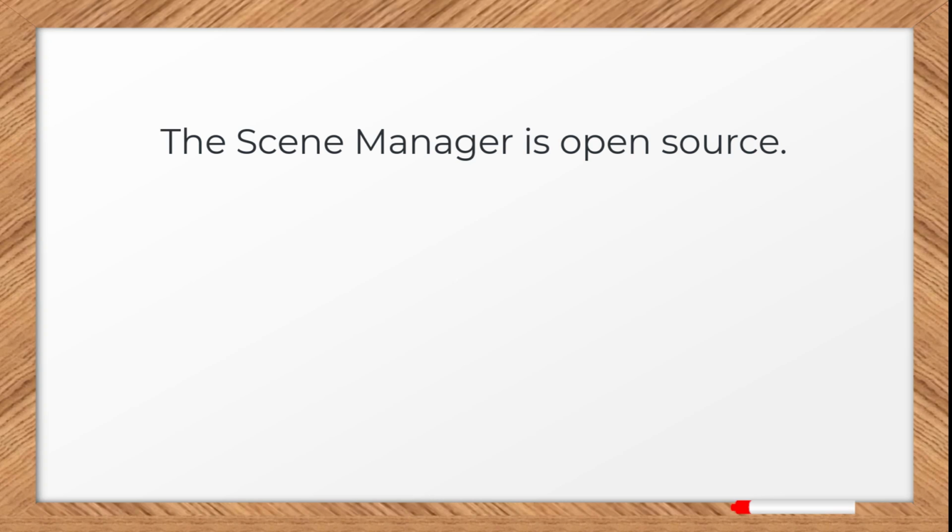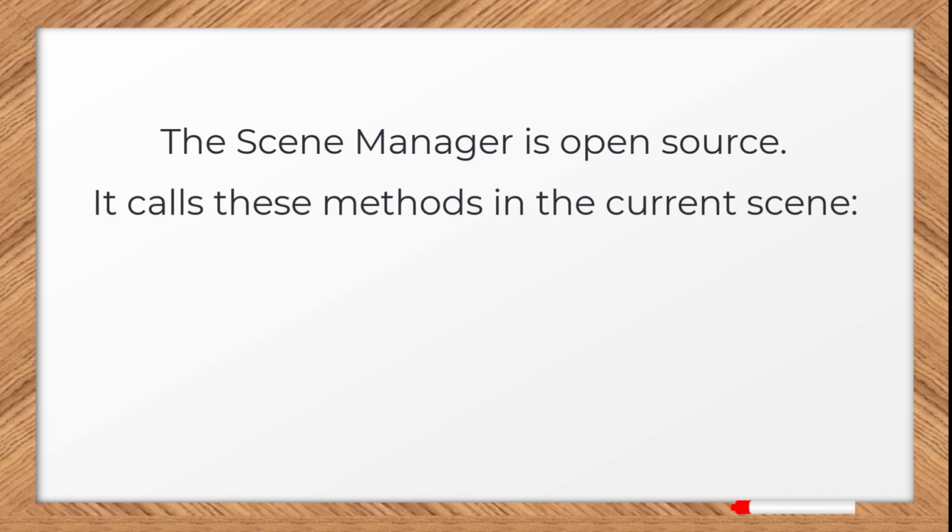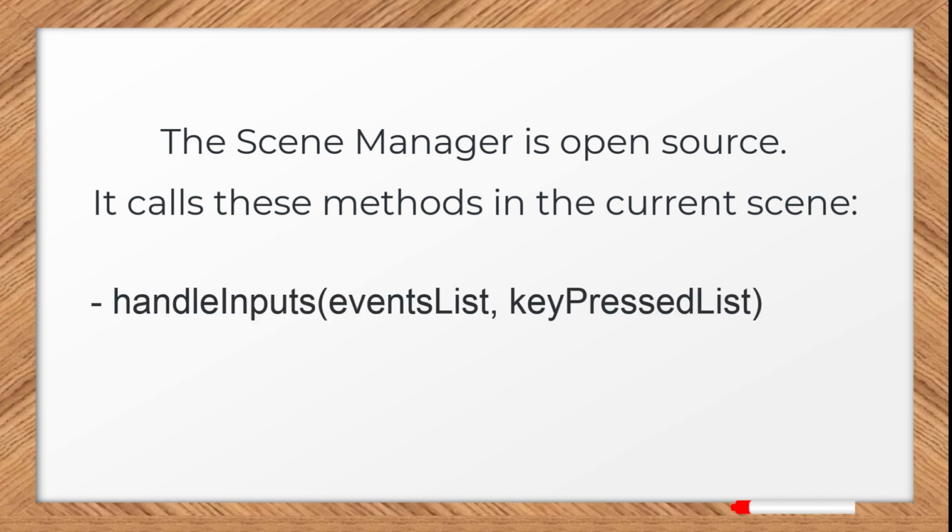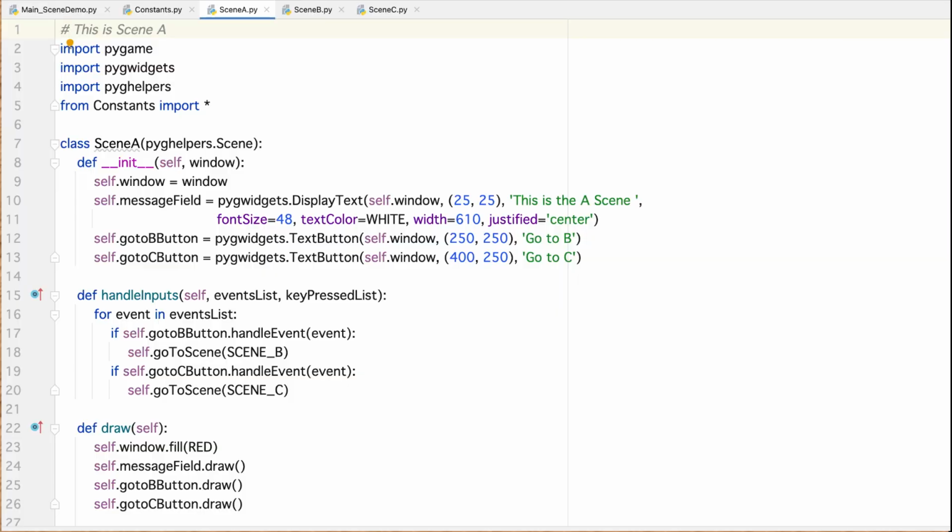The scene manager is fully open source, and you can freely see the code at my GitHub account. But for now, all you need to know is that the scene manager runs the standard main loop of all Pygame programs, so you don't have to code it. Further, the scene manager knows which scene object is the current one, and every time through the main loop, it calls a number of methods that must be provided in every scene that you write. It calls handle inputs to handle all events and keyboard keys, update to allow the current scene to update anything it wants to, and draw to draw everything that the scene needs to draw. It also handles the quit event for you.